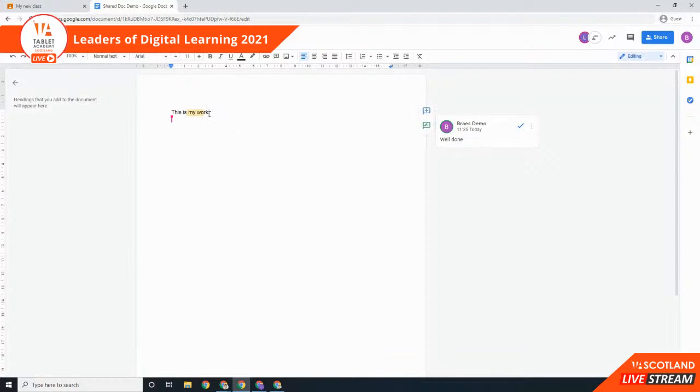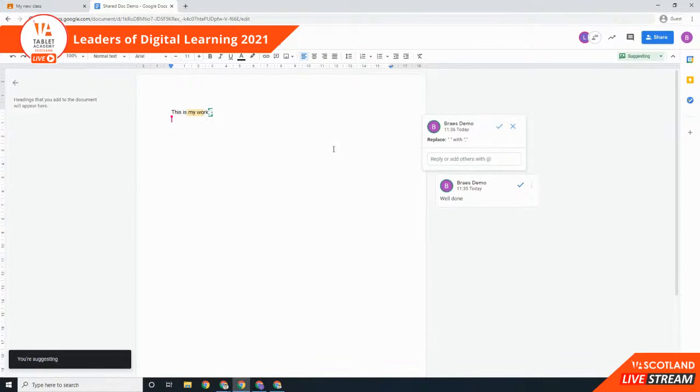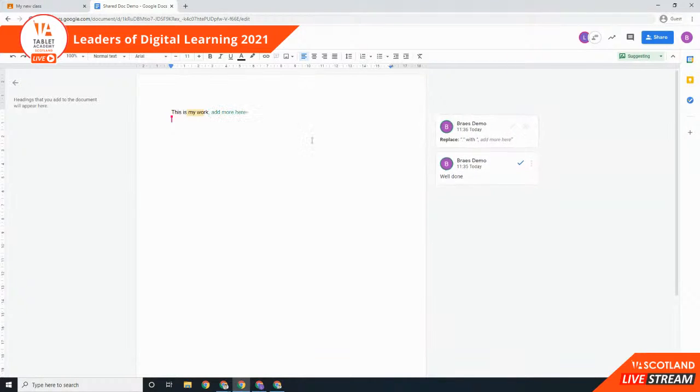So, for example, I could highlight the full stop, and then I could suggest an edit, comma, add more here. So then they've got a suggestion that's come in, so they could take that suggestion, and that would accept that. But if they didn't want to accept it, they could also click the cross to reject it. So instead of saying this is my work, I could put in a suggestion here.